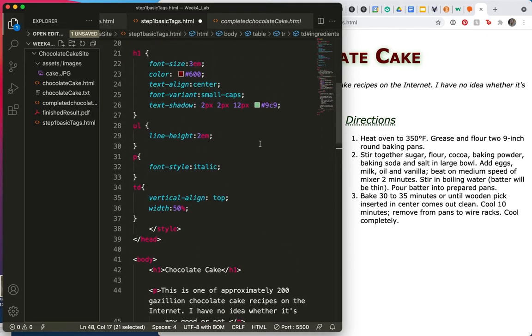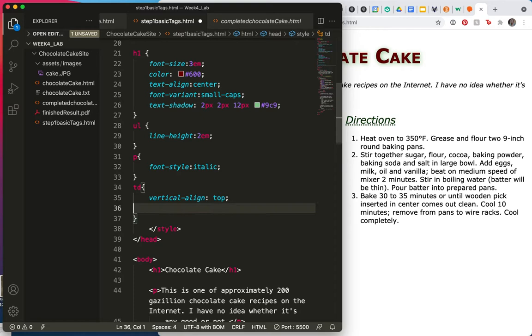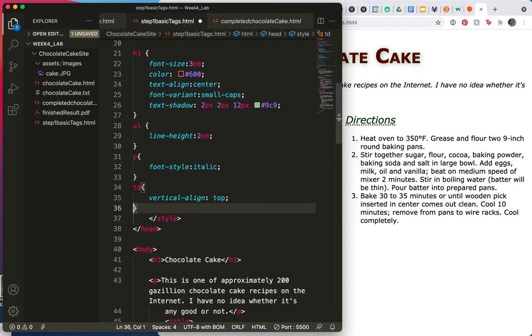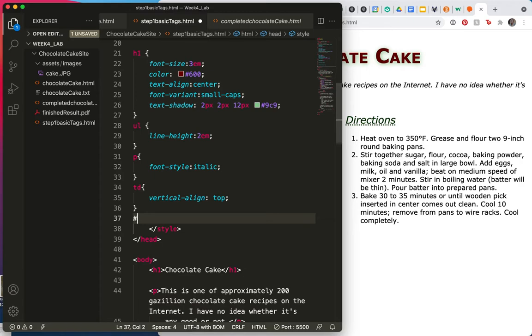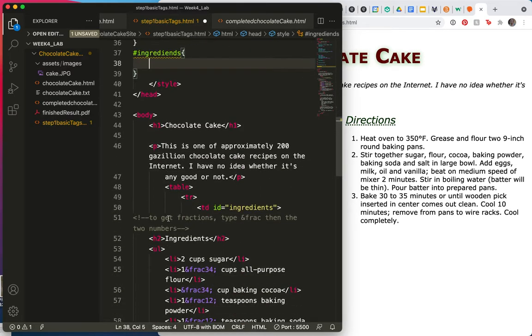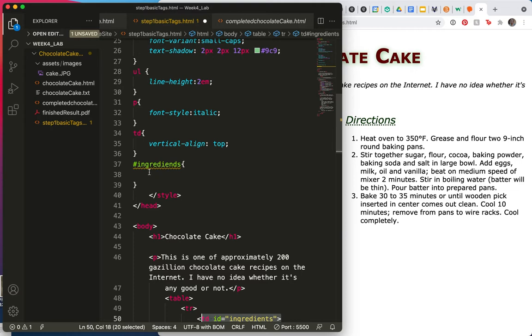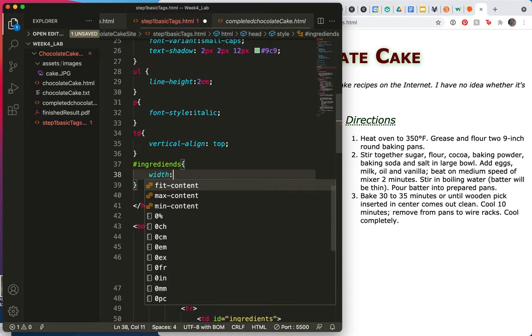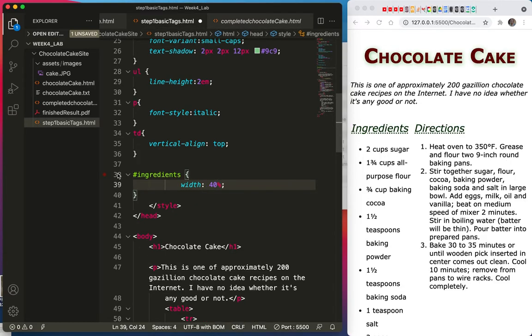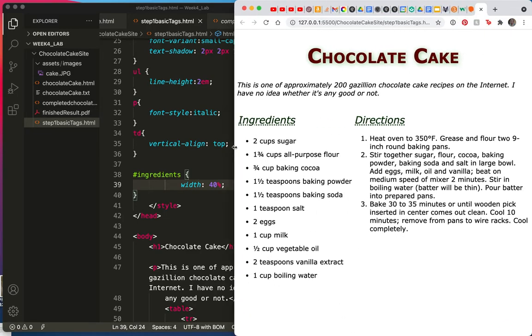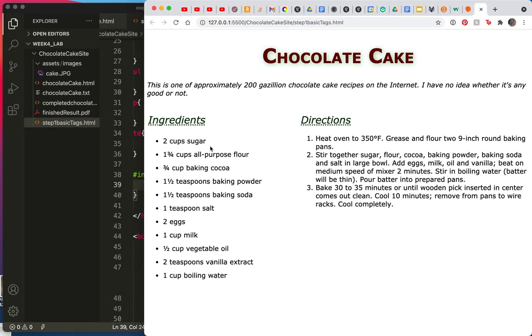But up here in styles, I'm going to get rid of that. And I'm going to type a new selector, let me go below this. New selector, which is going to be pound ingredients. So what you want to remember with ID is you define your ID down in the HTML and then you refer to it up here in the CSS. So I'm just going to say for ingredients, make that width 40%. Yeah, I think that works better. So you've got 40% over here for this and the rest for that.